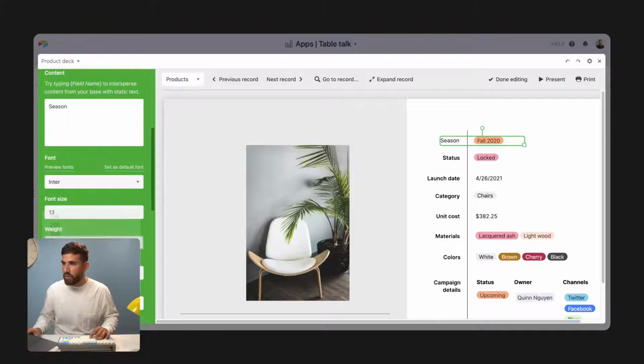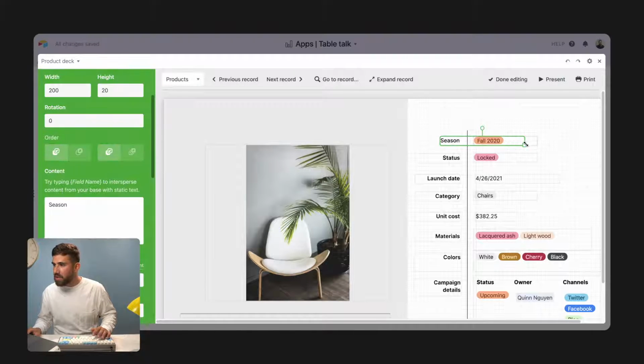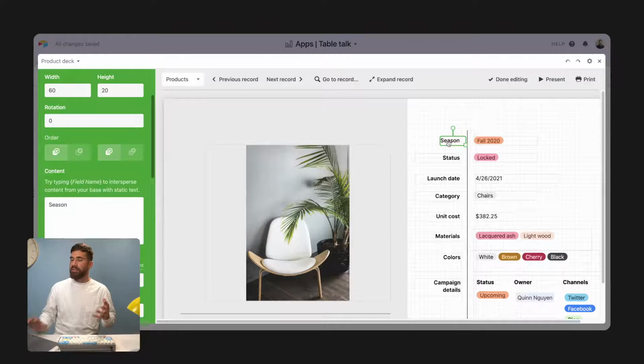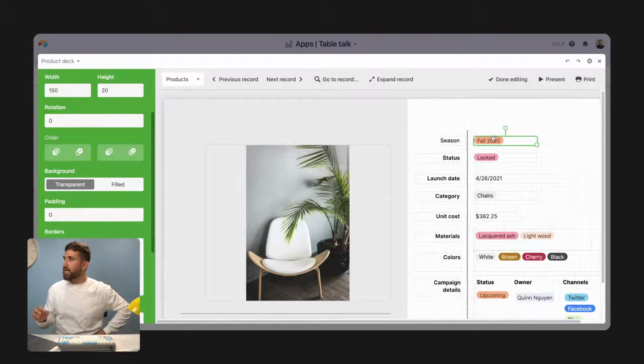Give it a little more weighting. There we go, that seems about right. And let's make it a tiny bit smaller. There you go. So now I've taken a static element of text, and then I've added that variable field from the Airtable base in the right.